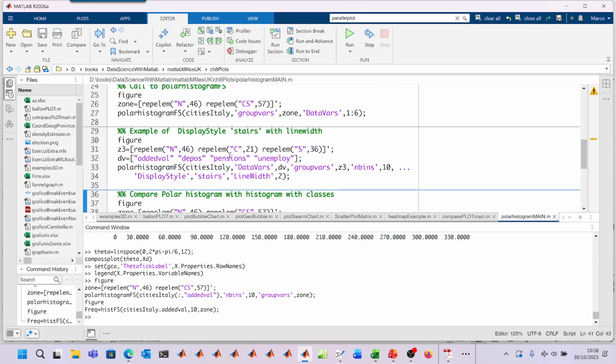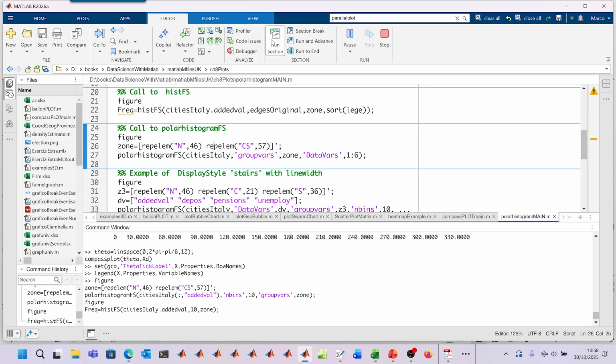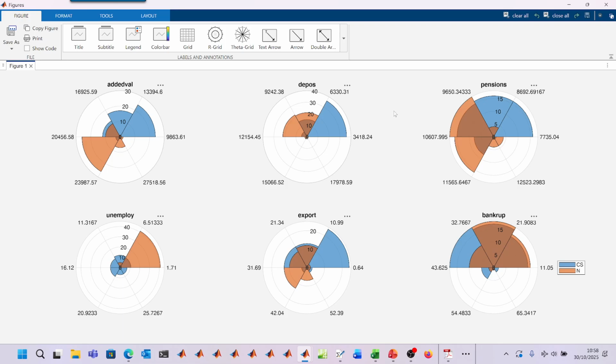And what you want now to do is something which is for all the variables. You see, because it's a multivariate thing, so you want to see what is the difference between center and north. For added value, it is clear. Deposit, it is clear. Pension, it is clear. Export is also clear. Bankrupts, more or less is the same. As we said before, high levels of bankruptcy coexist for both low and high income. So corruption does not depend on the level of income.